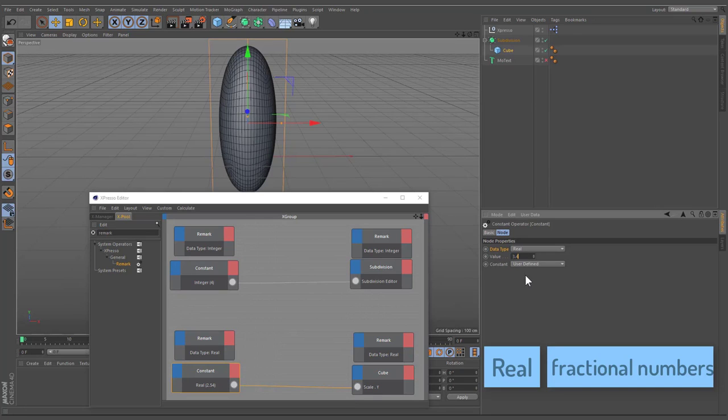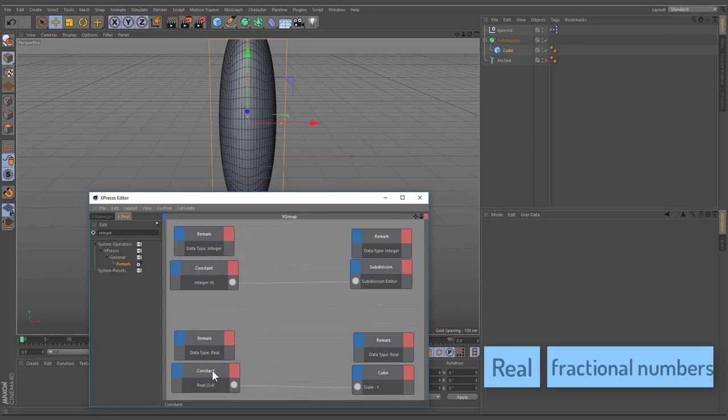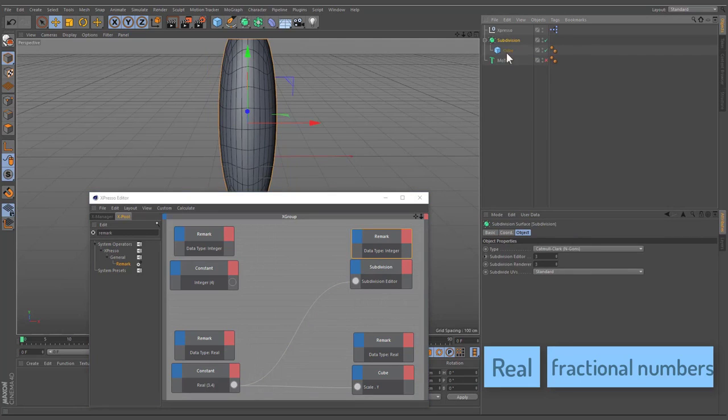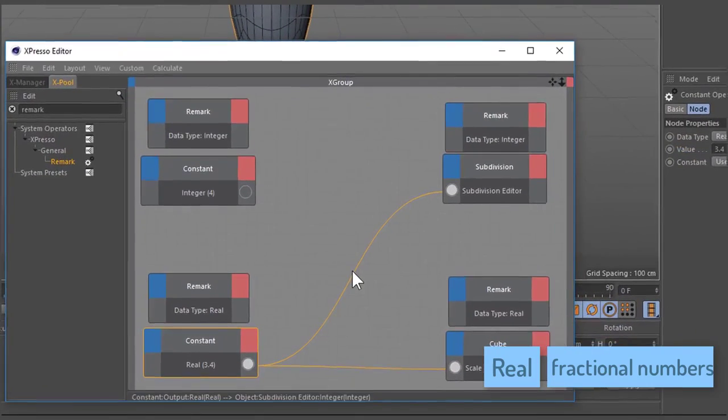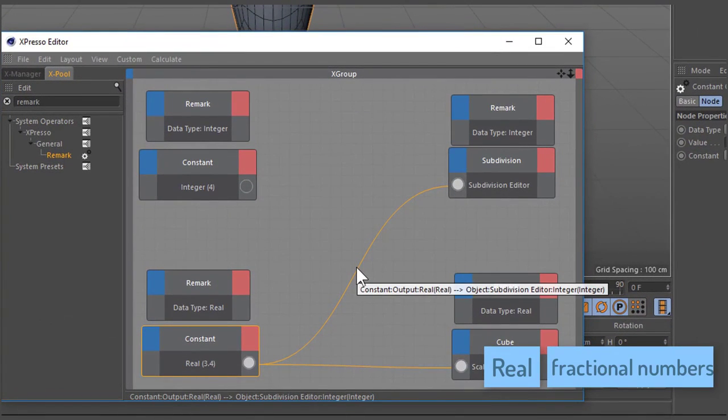If you connect two nodes that use different data types, the wire between the nodes converts the data type automatically if the types are compatible. For example, if a constant node passes a real value of 3.4 to a subdivision input whose data type is set to integer, the value will be converted to an integer automatically, in this case, to 3. You can see the automatic conversions when hovering over the line.